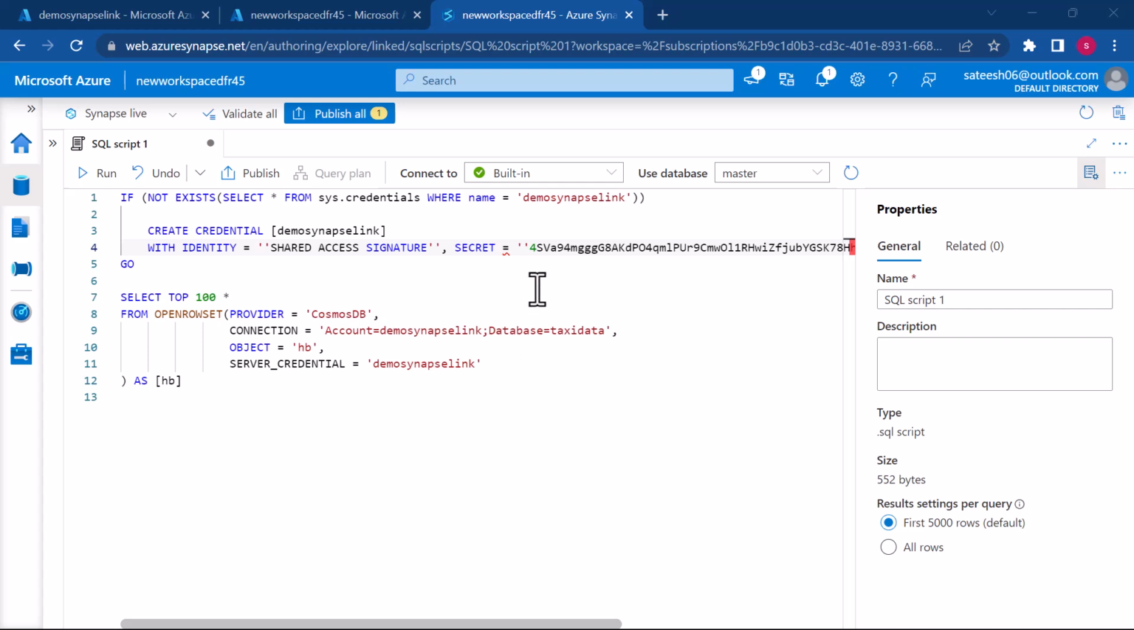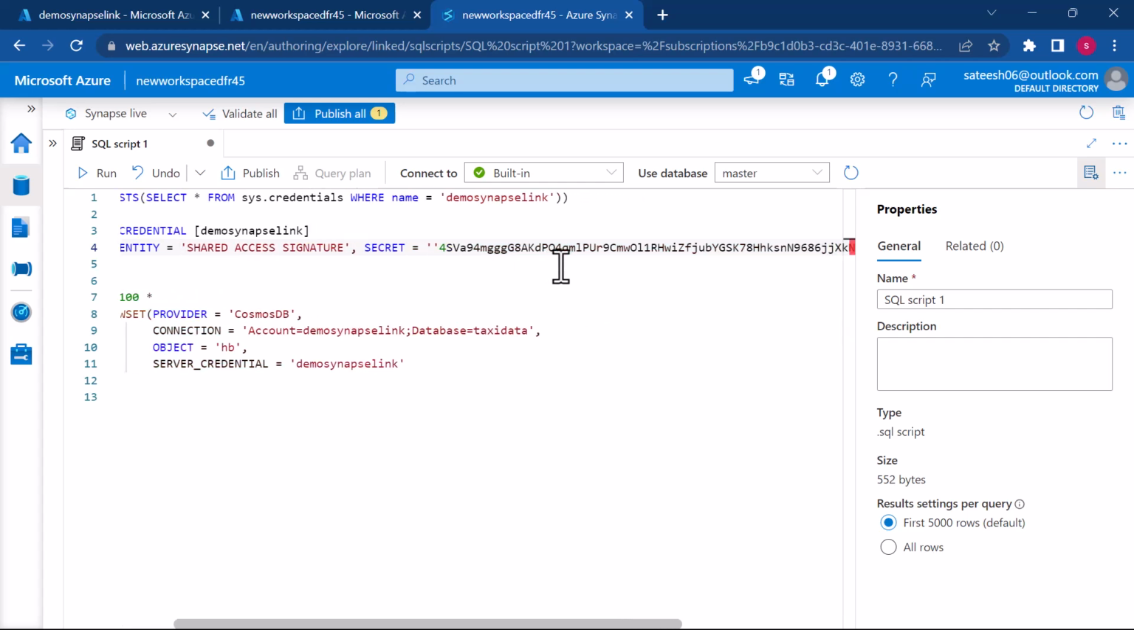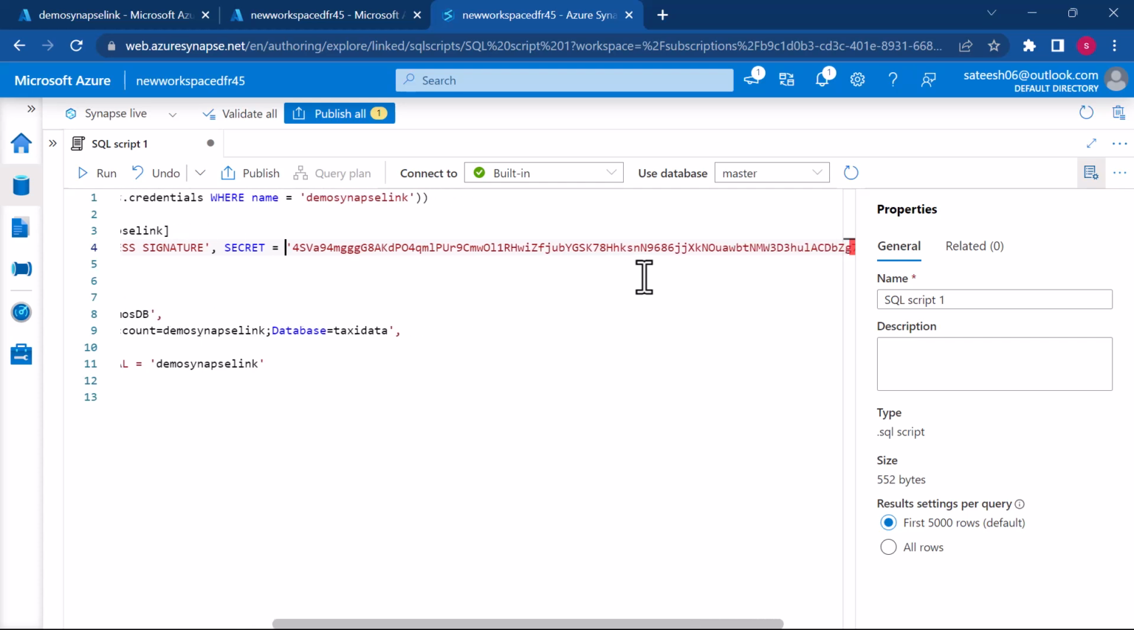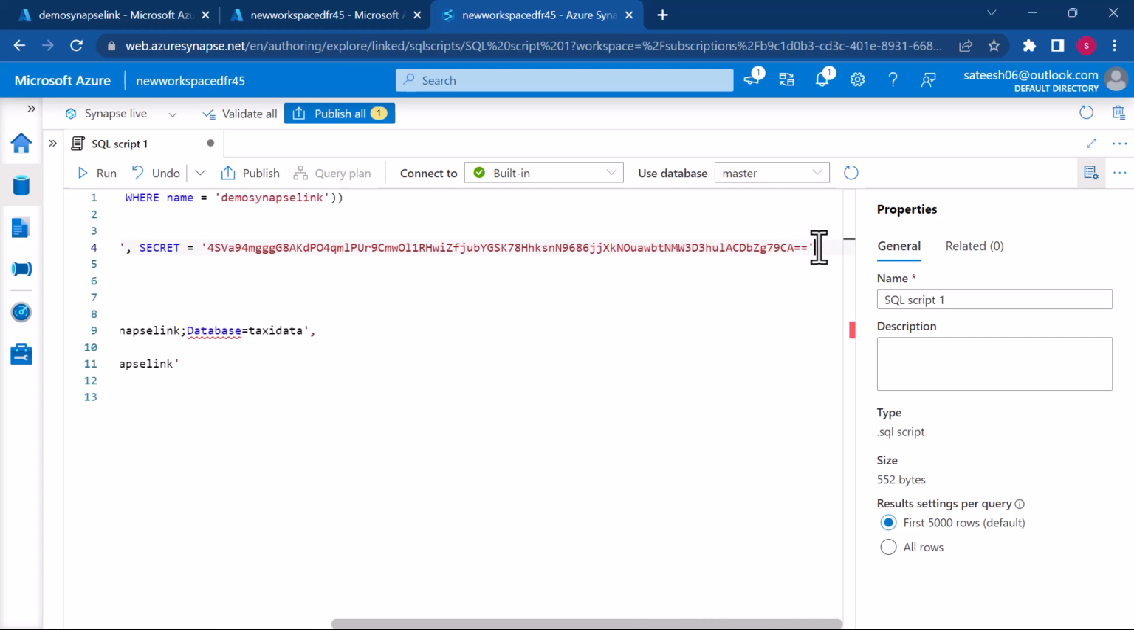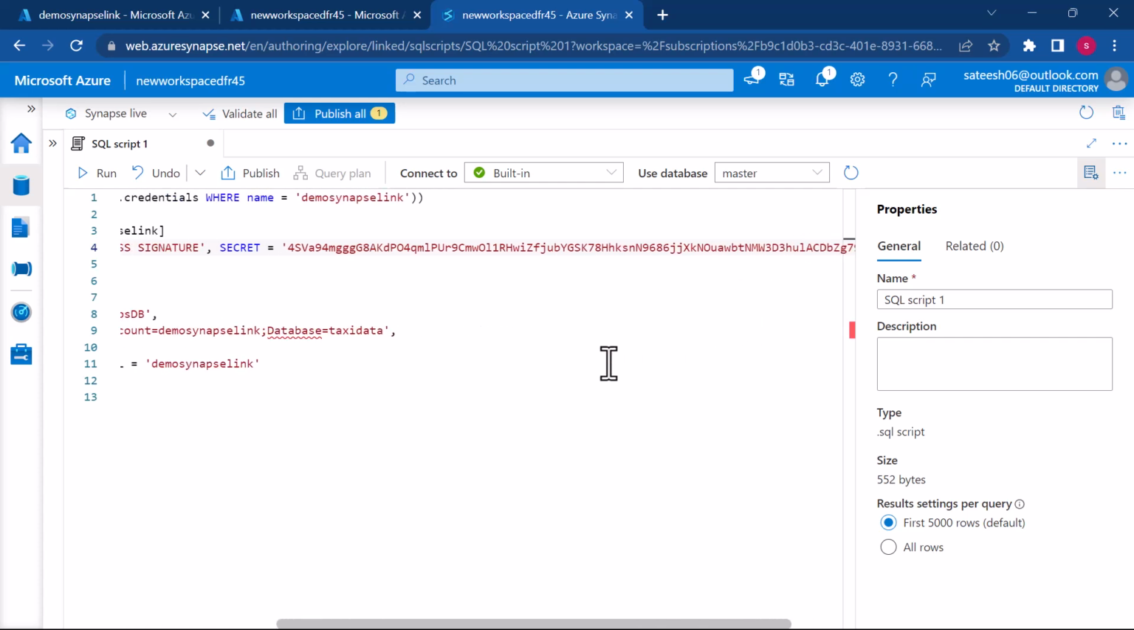Okay, now there are some errors here. Let me remove this additional, right? I think now it is fine. Let me make this also single quote. Okay, now it is fine.